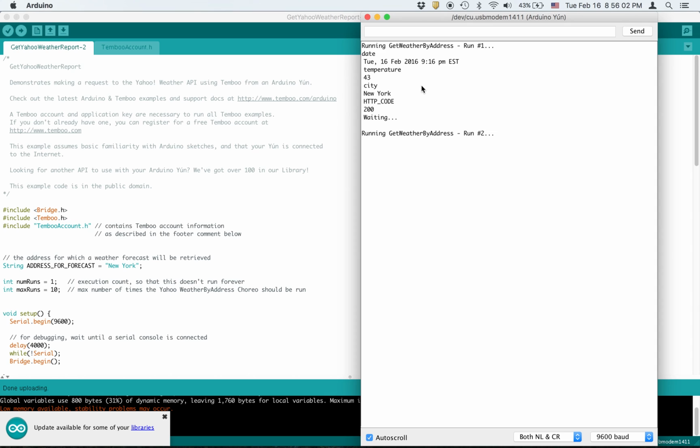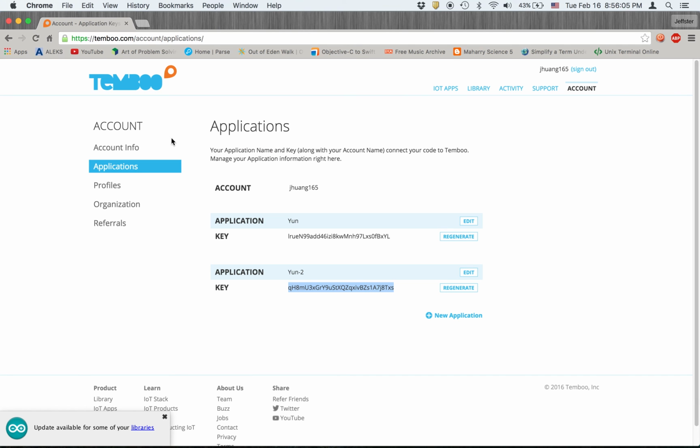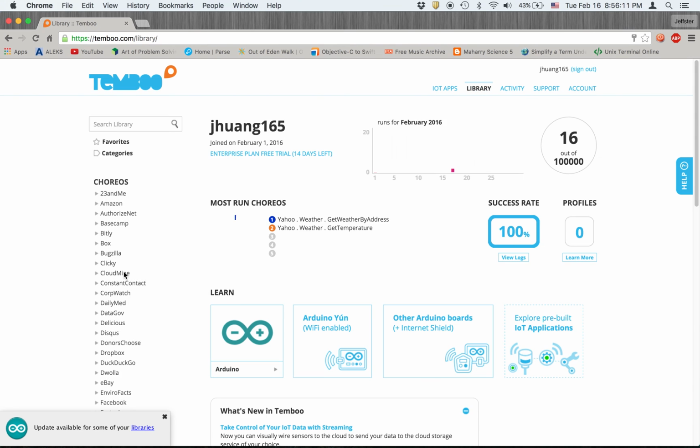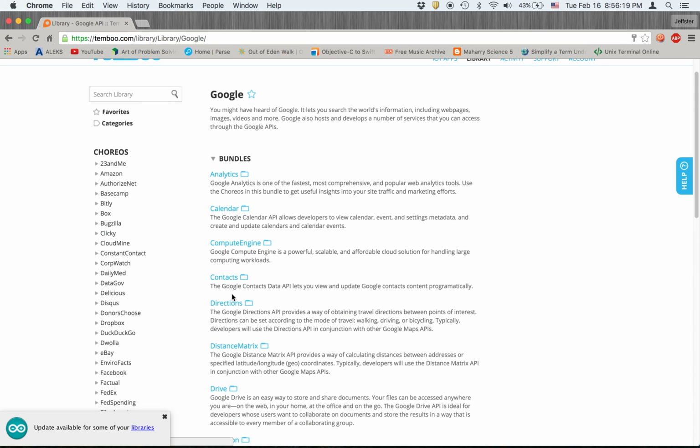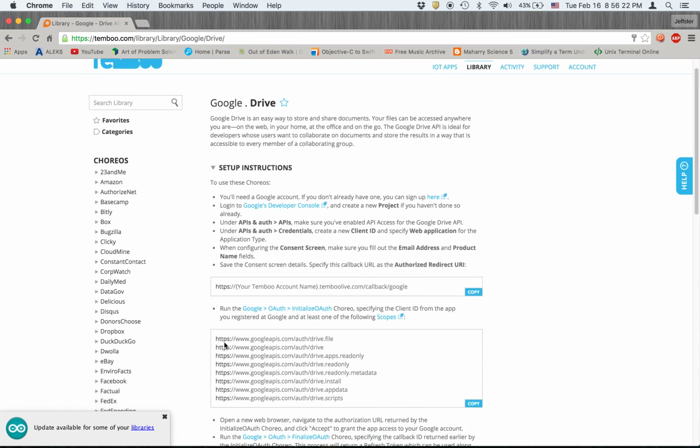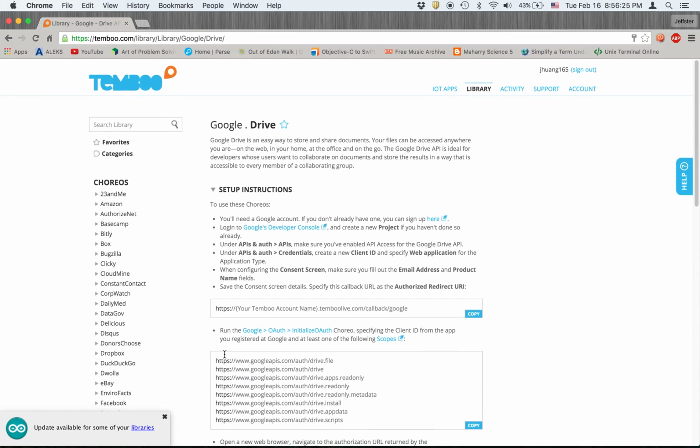So you can do more things, like there's Google Drive. You can use this for Google Drive if you look at the library and go down to Google and then Drive. And you can just follow these. I'm going to be doing this in the next video, which is what I really want to do, because I think uploading files is fun. So we're going to do that in the next video, which is uploading data from a sensor to Google Drive through a spreadsheet.